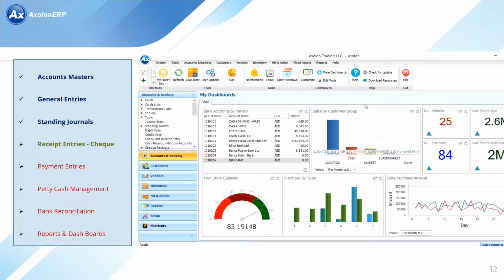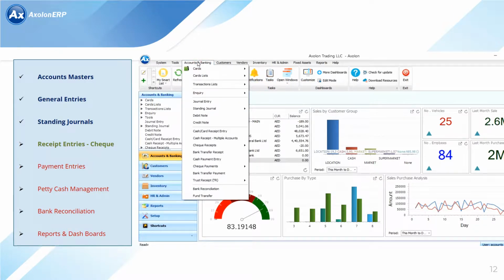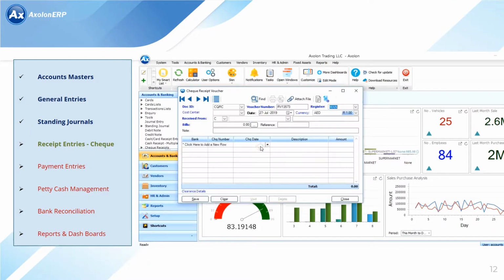This video will help you create a check receipt entry and a check maturity transaction. In Accounts and Banking, go to Check Receipt Entry and select it. The document ID and voucher number will be given automatically by the system. You can enter the check receipt date here.